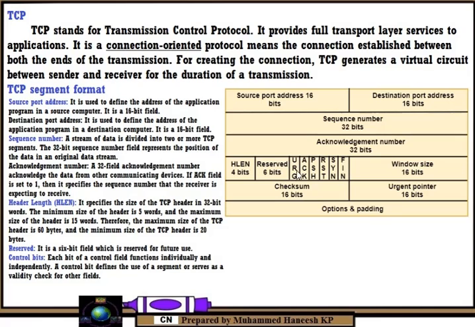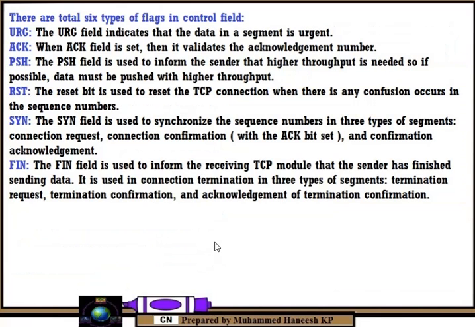Then we have URG, ACK, PSH, RST, SYN, FIN. These are the control bits. Each bit of a control field functions individually and independently. A control bit defines the use of a segment or serves as a validity check for other fields. There are a total of six types of flags in the control field in the TCP protocol.